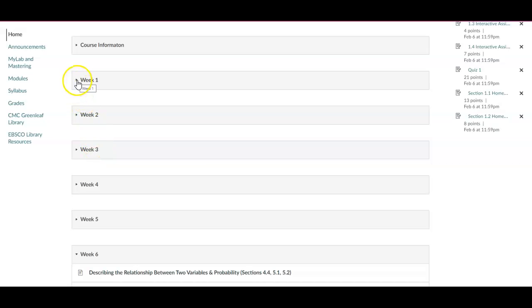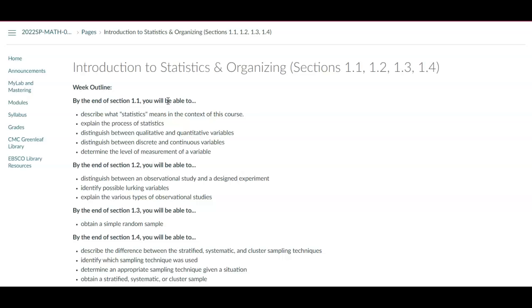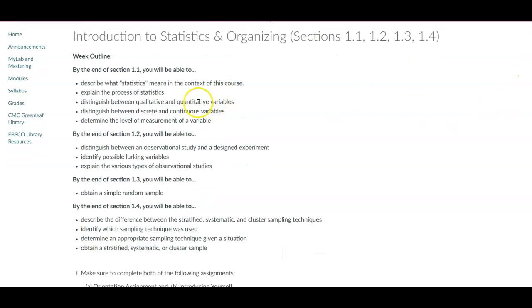So in this first week, you will see that you have the beginning part where it says Introduction to Statistics and Organizing. This is your weekly outline. This is where you're going to find the passwords for the quizzes and so forth. So if you click on that, each week you want to make sure that you click on this outline. This basically discusses all the sections that we're covering.